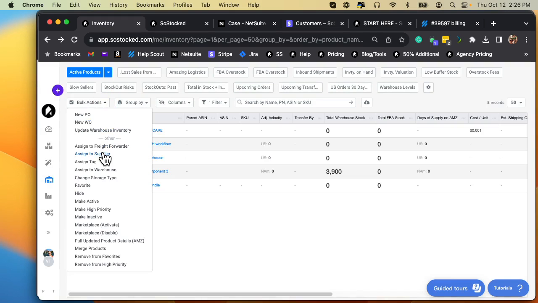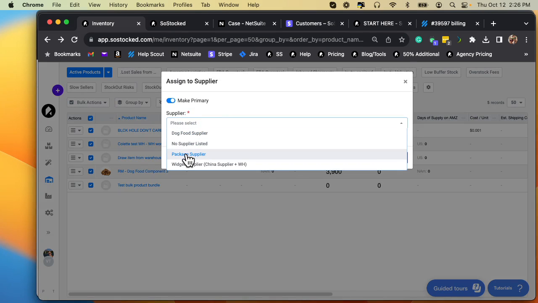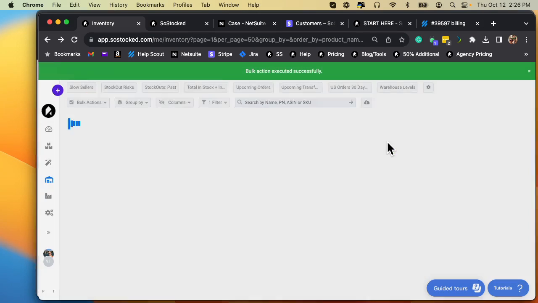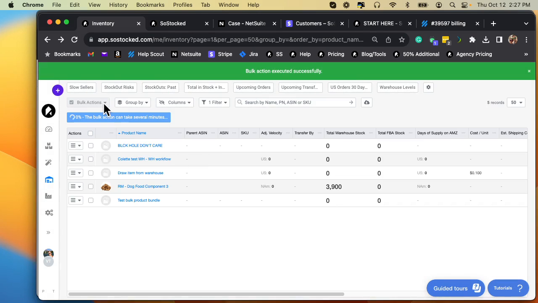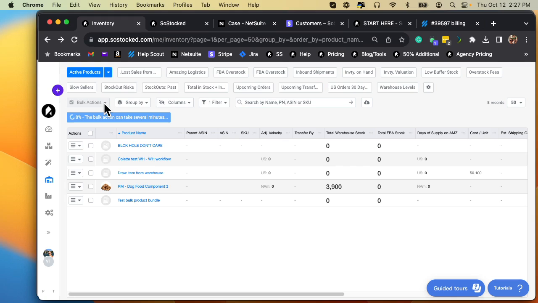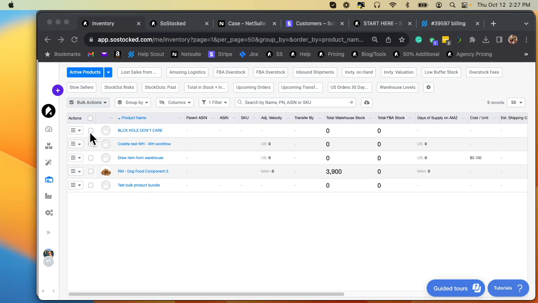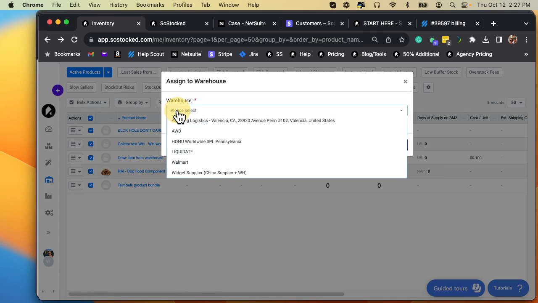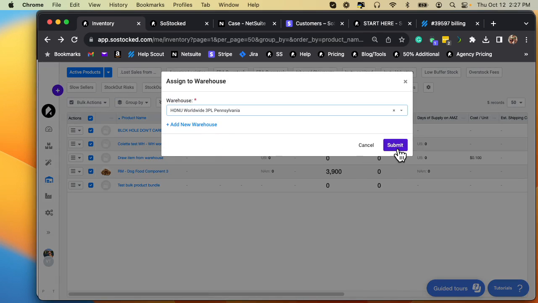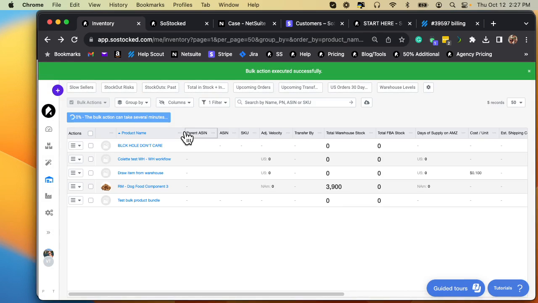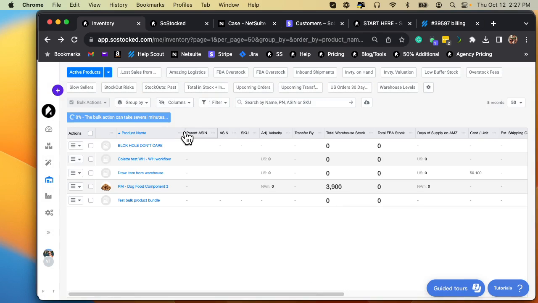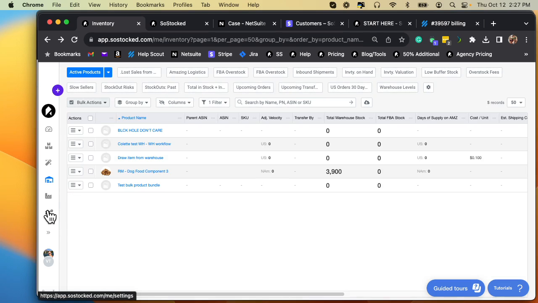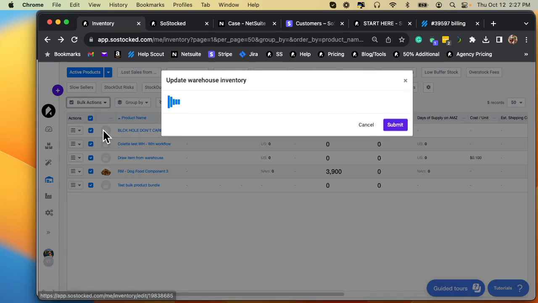I'll go ahead and assign them to a supplier. We'll just call this dog food supplier. And I will assign it to a warehouse. Each one of these bulk actions might take a couple of minutes. Okay, and then I will assign it to a warehouse. The last thing I want to do is update any warehouse inventory. I can also do that using my bulk import export, but for right now I'm just going to go ahead and do it here, update warehouse inventory.